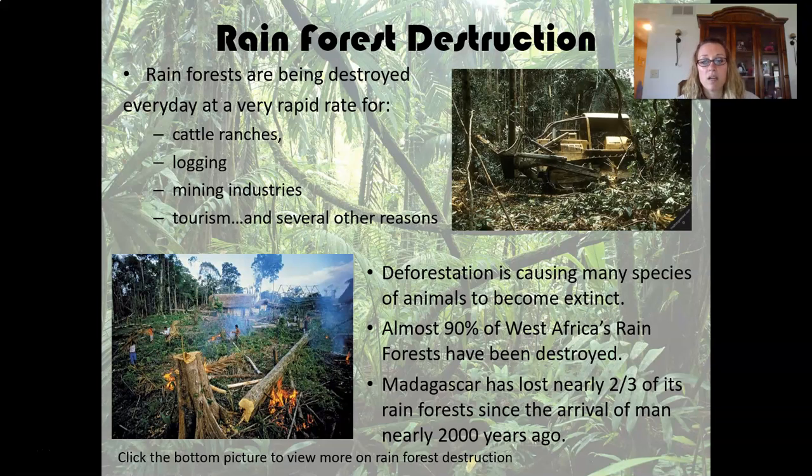And this is a very devastating thing to happen because it's causing many species of animals to become extinct, meaning when an animal is extinct, it is gone forever. And because many animals only live in the rainforest, they can only survive in these tropical areas. When we destroy their homes, we are destroying their lives forever.